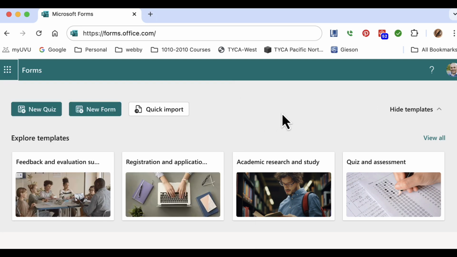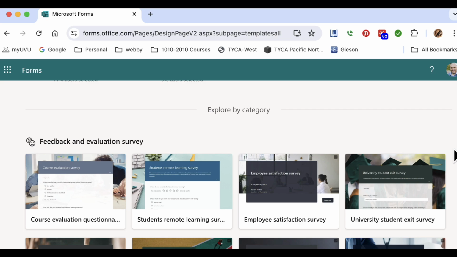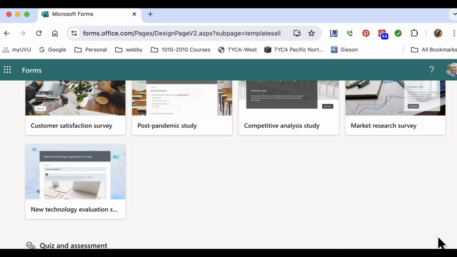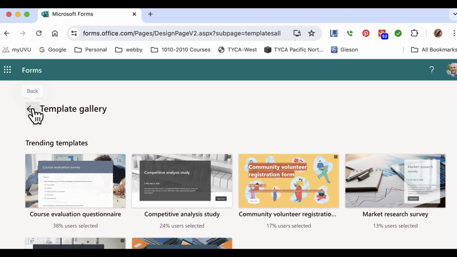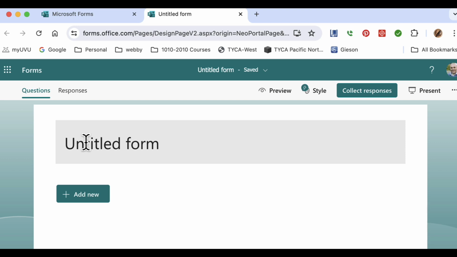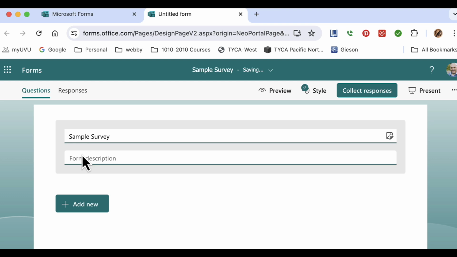Once you get there, we're going to go ahead and select New Form. You can also use templates should you choose. There's lots of different templates here from studies to tests and quizzes, but we're going to go back and just choose New Form. It's a blank form. We're going to start by titling our form, Sample Survey.